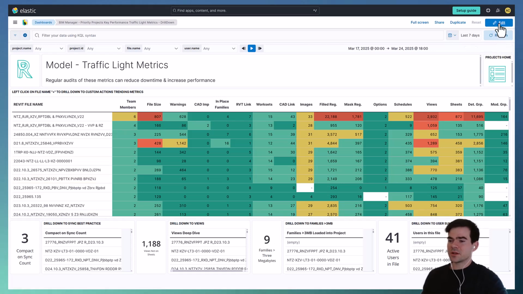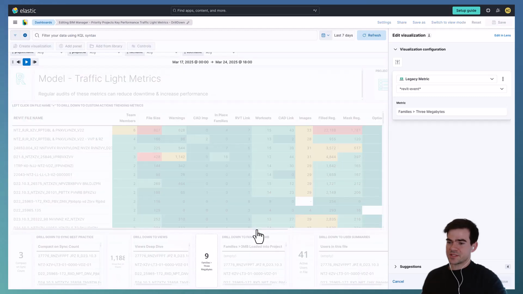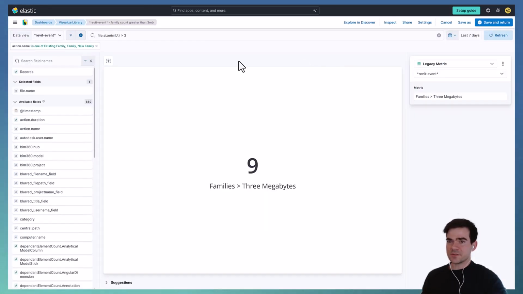On the top right, we'll click on Edit. We can hover over the visualization and click on the Edit Visualization button, and then click on Edit in Lens to bring us to the full Lens interface.